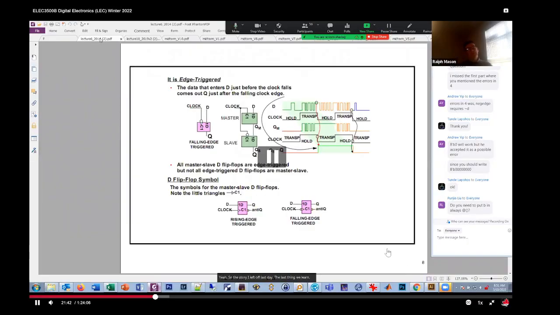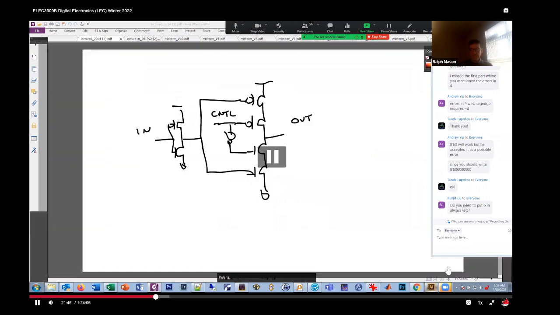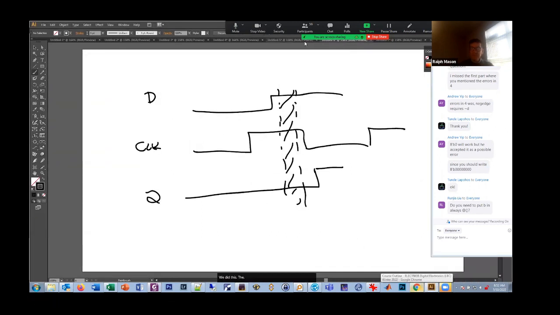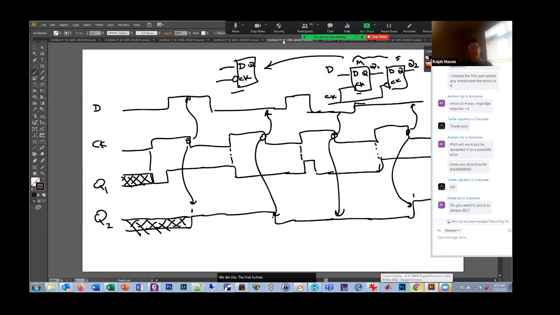The last thing we learned was this. We did this whole timing. I took a transparent high latch and a transparent low latch, and combined the signals going through them. We did this whole analysis and realized that if I look at two latches like this, it actually looks like a flip-flop. This time we got a negative edge trigger flip-flop.